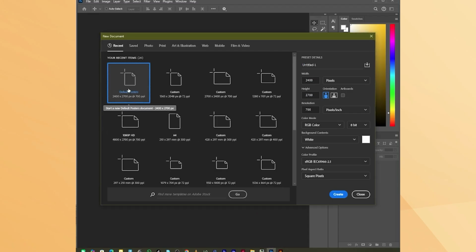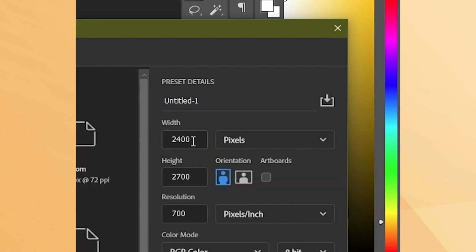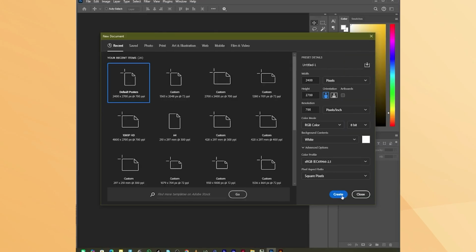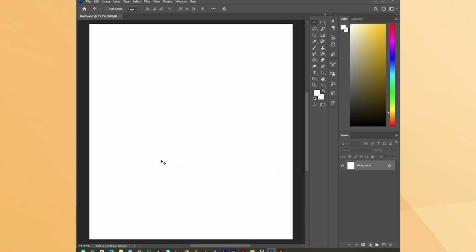So the first thing I'm choosing is my size. I have a default preset that is 2400 pixels wide by 2700 high. And then I have a resolution of 700 pixels per inch. I'll create that so you get this blank canvas over here.